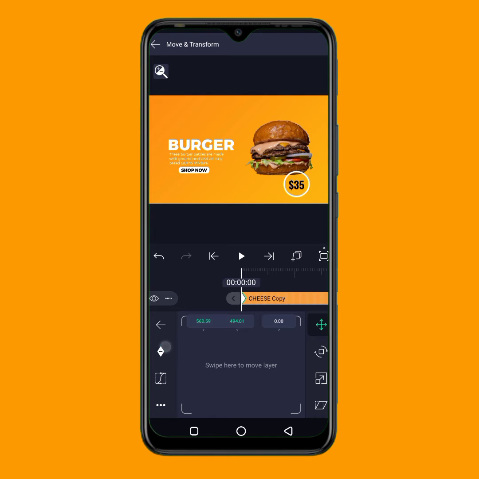Alright, so I'm going to go to my second layer, which is this particular one, burger. Then I'll add a keyframe at the starting point. Then at exactly 1 second, I will add another keyframe. Alright, then at the first point, I want it to be coming from here. Just adjust it with your hand, as you can see. So I want it to be coming from here.